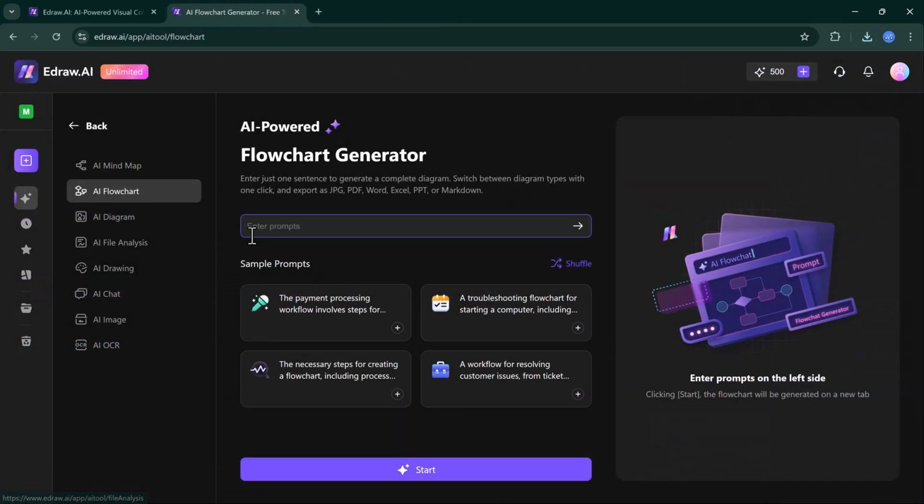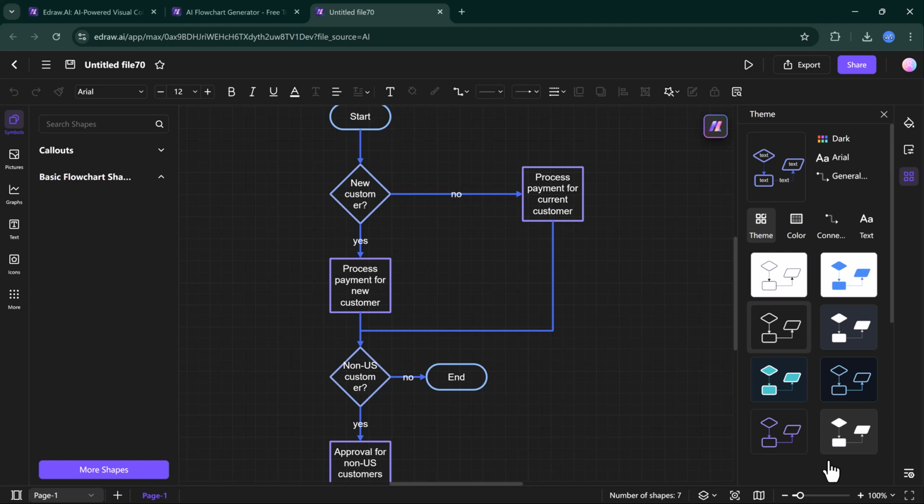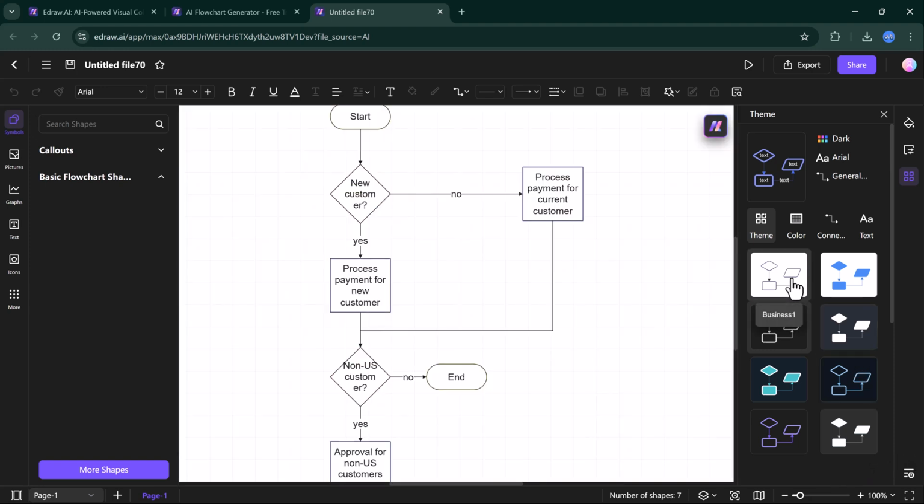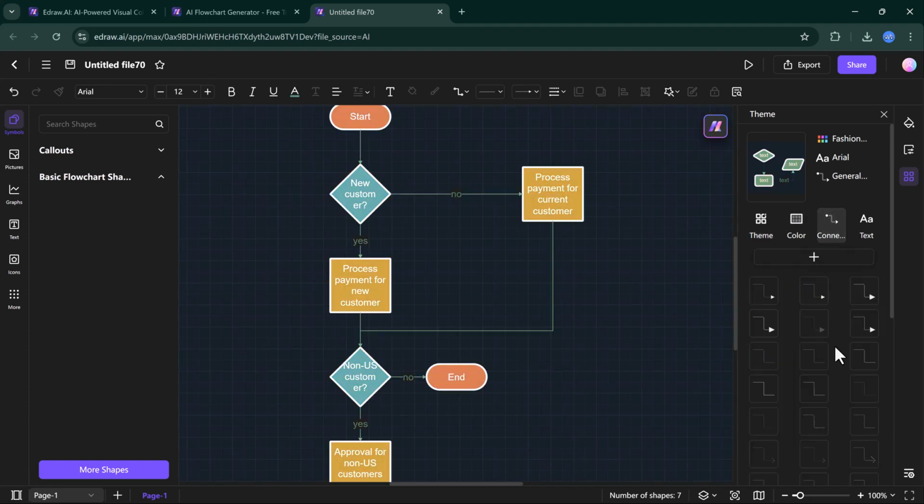And creating flowcharts with Edraw AI is just as easy. Enter your steps, click Start, and let Edraw AI generate a professional flowchart for you. You can customize the theme, connectors, and fonts as you refine your flowchart.